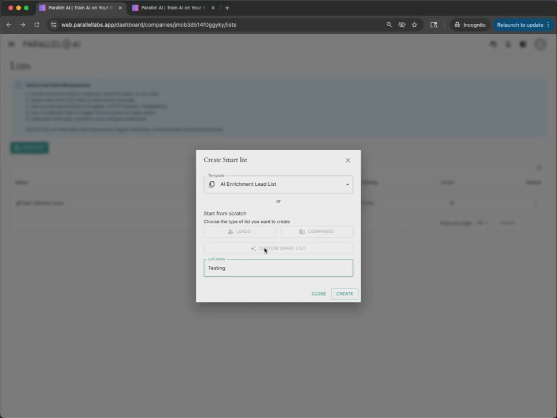These list types are just some examples, leads or companies. They have fields defined already. If you choose a custom list, you'll have to create the fields that you want for that list.